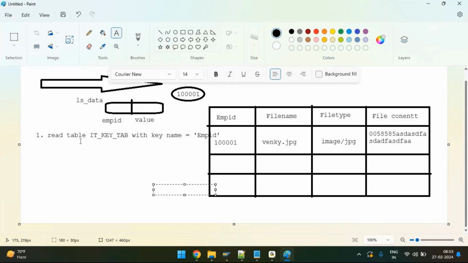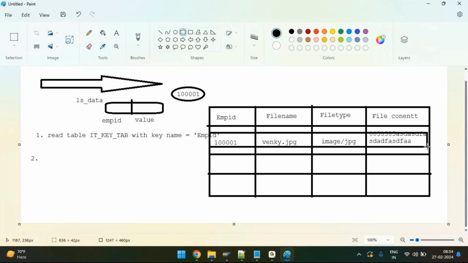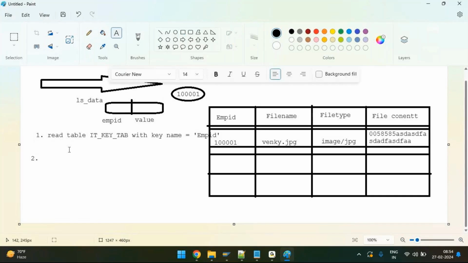So with step number 1, you will get the primary key whose photo they want to download. Step number 2, get the complete record, that single record from the table, having that primary key. So how can I get this record? You can write select single star from my table ZB70 underscore photos where employee ID is equal to ls_data-value.